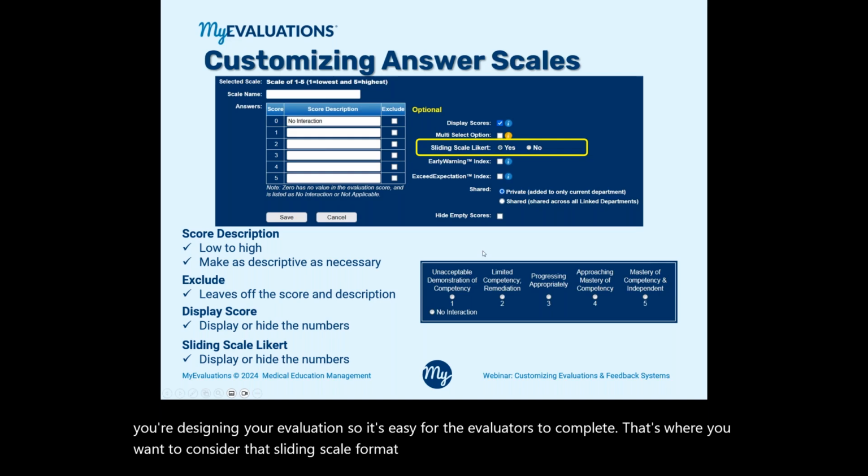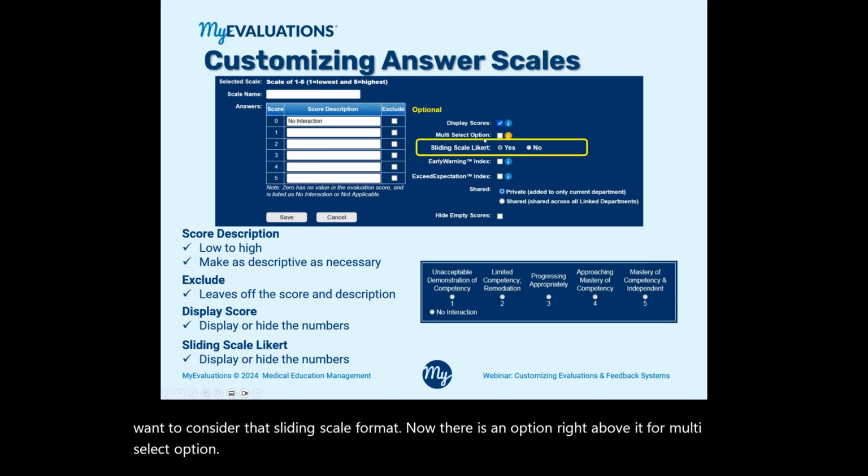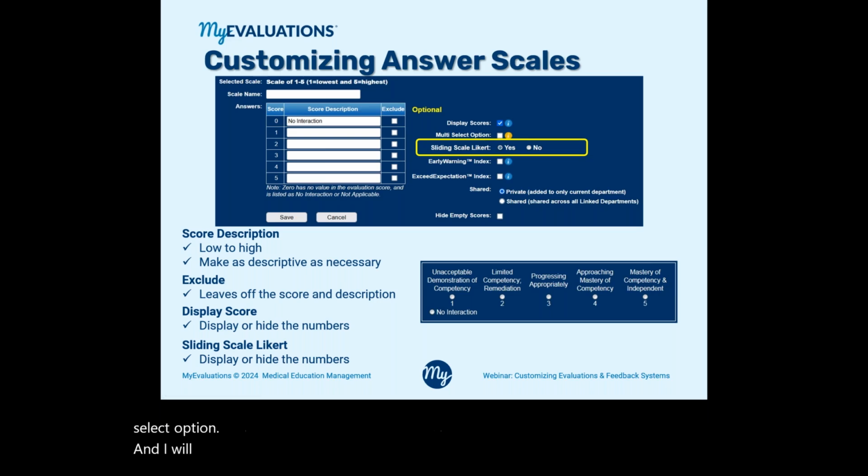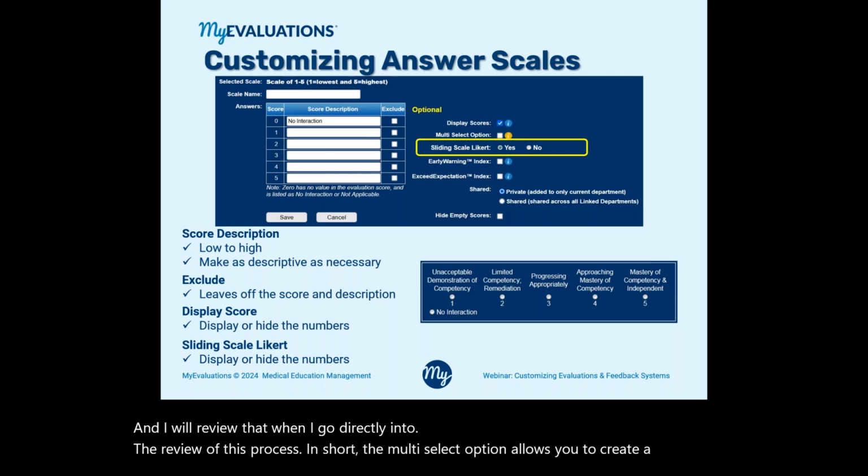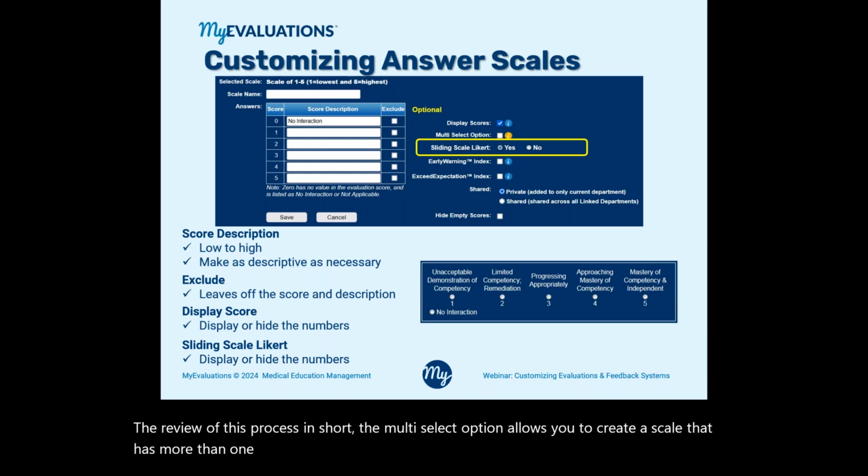Now, there is an option right above it for multi-select option, and I will review that when I go directly into the review of this process. In short, the multi-select option allows you to create a scale that has more than one answer. You can imagine utilizing that. You have to be very careful, because you would not put that on a standard assessment form.